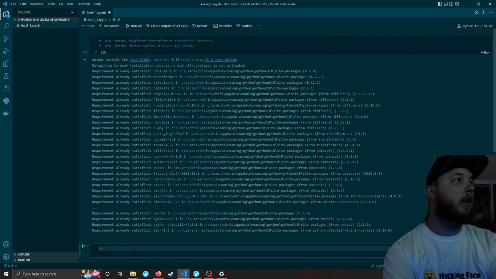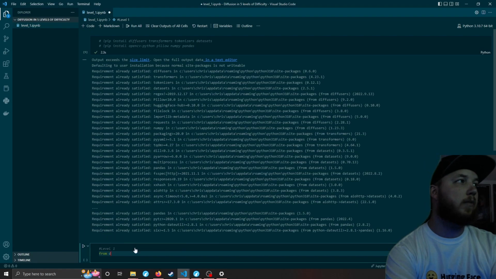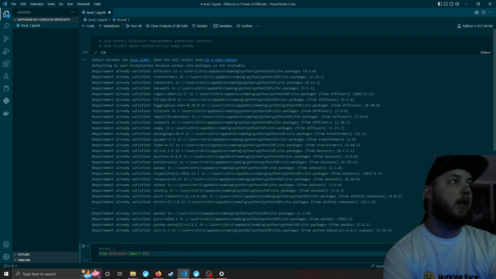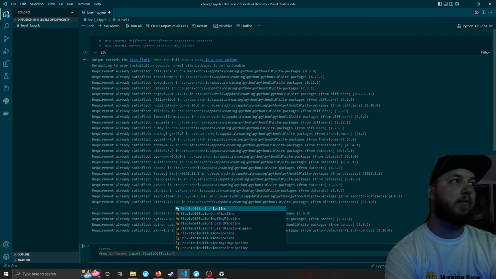For level 1, we're just going to, from diffusers, which we just installed, import StableDiffusionPipeline.